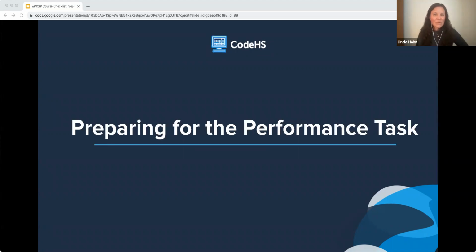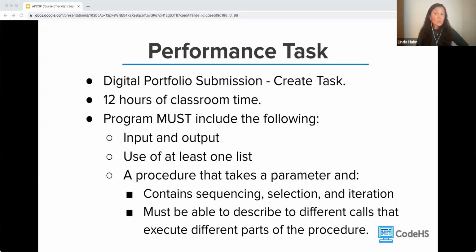All right. Well, we're going to talk about that performance task a little more. I know that we always have a lot of questions around that. So performance task, again, 12 hours you're going to want to give your students classroom time. It is submitted digitally on the digital portfolio website. You can get there easily from AP Classroom. The program must have at least an input and output and make use of at least one list or array. So again, it needs to contain a procedure.